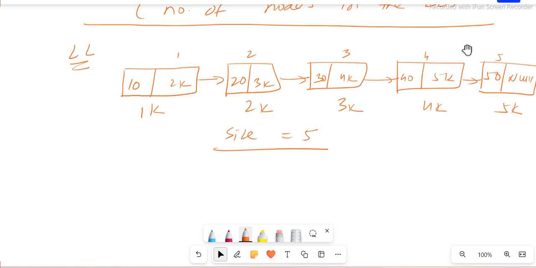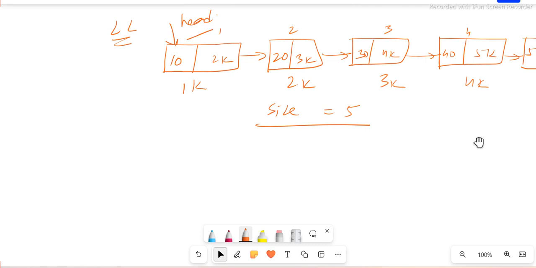We know how to traverse the linked list. This is my head node. If I know my head node, then I can traverse using the next pointer. I can traverse up to here, and while I traverse, I can just count. I can increment my count each time, and that is going to be my size. Let me show you programmatically how we can do it.